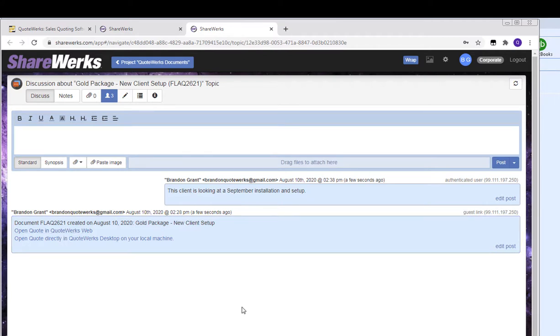So it's a nice little shortcut so invitees in this discussion can quickly view the document if they have QuoteWerks credentials. So as the invitees start posting comments and sharing information here, you'll see a running list of all their comments and their posts for this particular discussion.